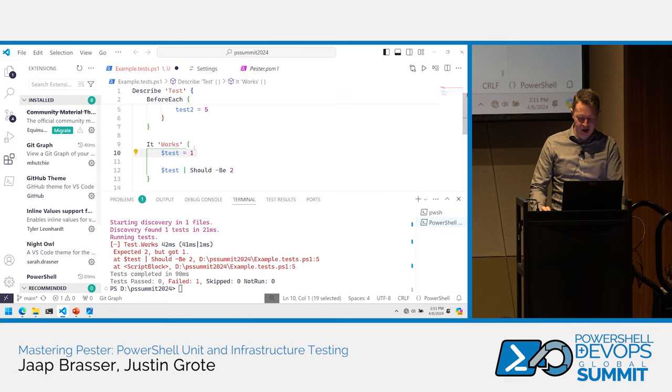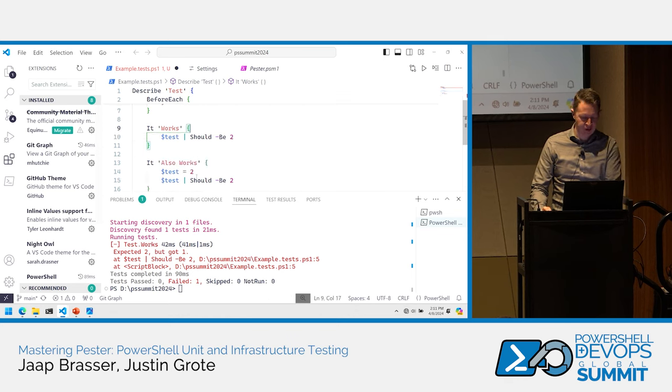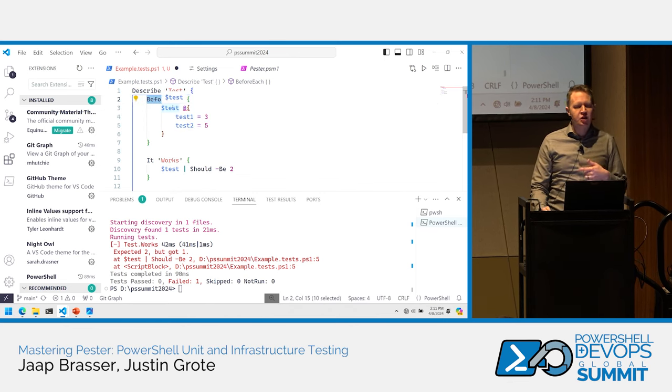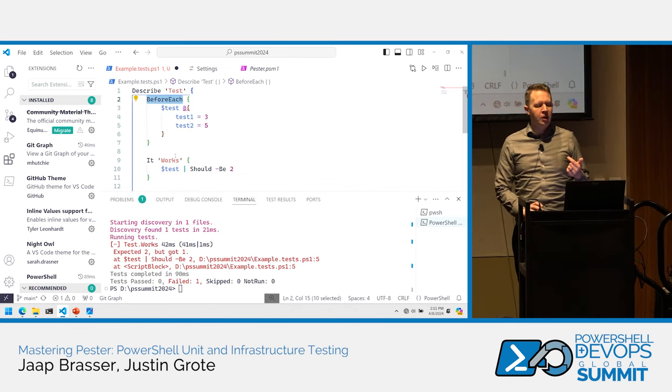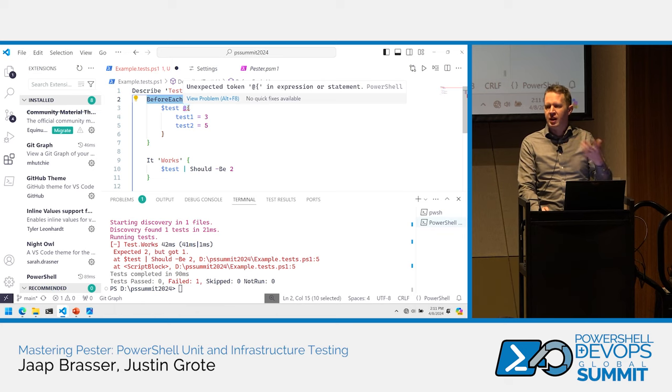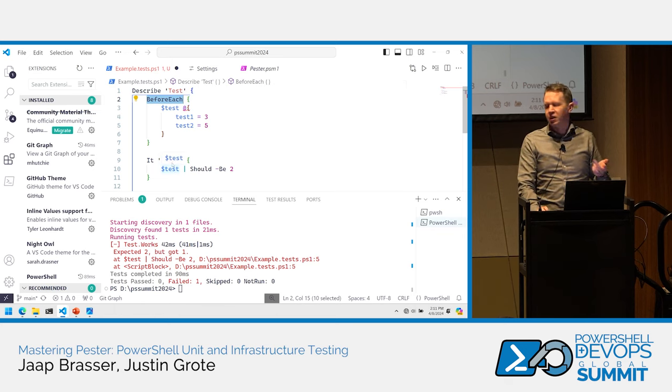All right, so an example of this isn't what you typically do, but the nice thing about a before each, and the difference between before each and before all, is that before each runs before each of your tests that are going to be in this particular section, whether it's a describe or, was it context? Oh, I forgot.